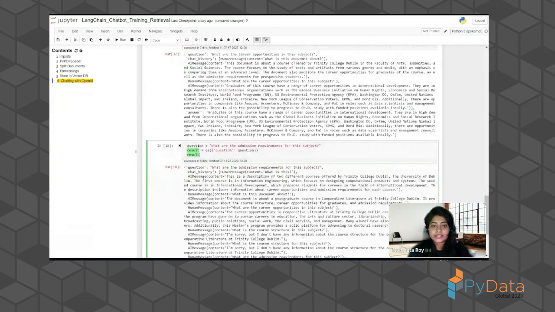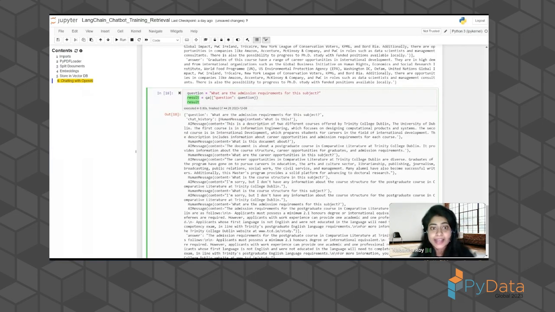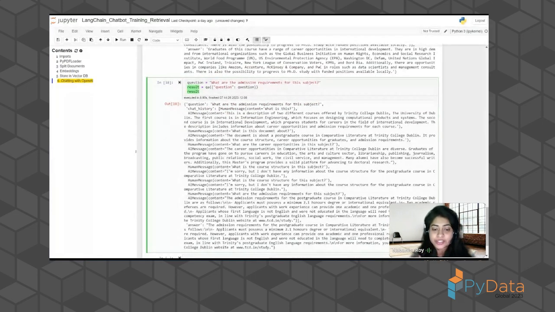It says graduates of this course have a range of career opportunities, and they are in high demand, blah blah blah. It tells you what other opportunities you have in the industry and also in the research field, blah blah blah. And then you can continue this conversation further.